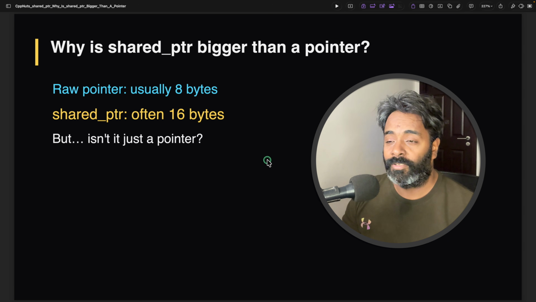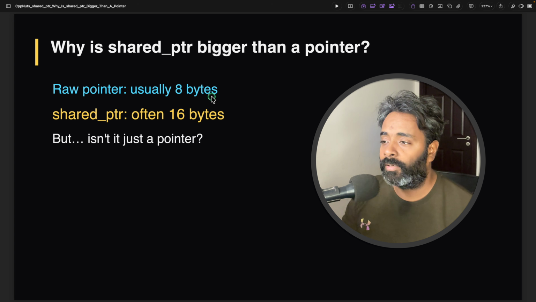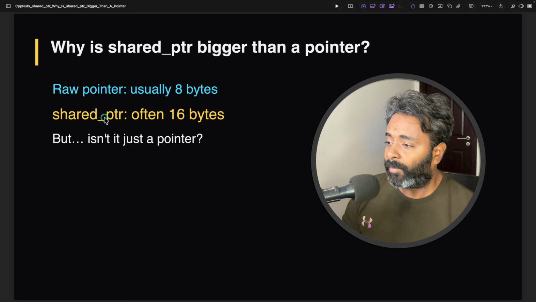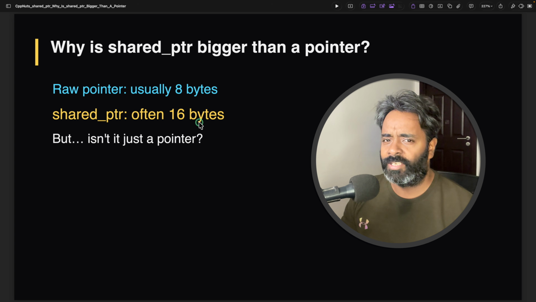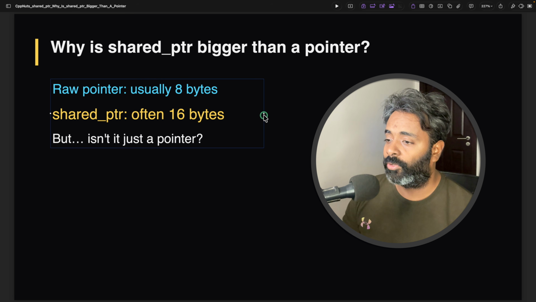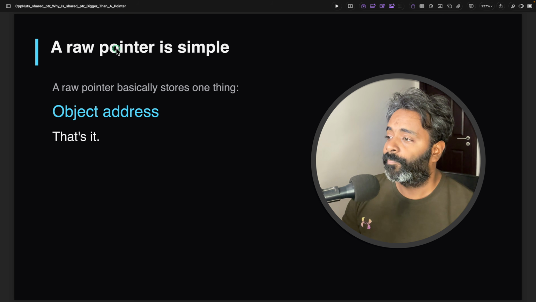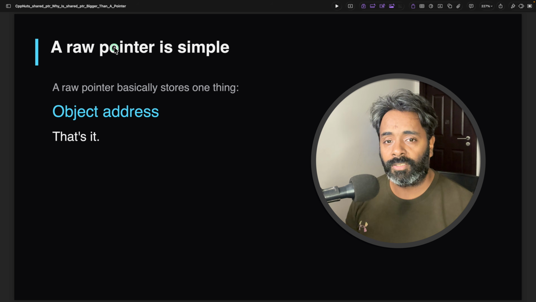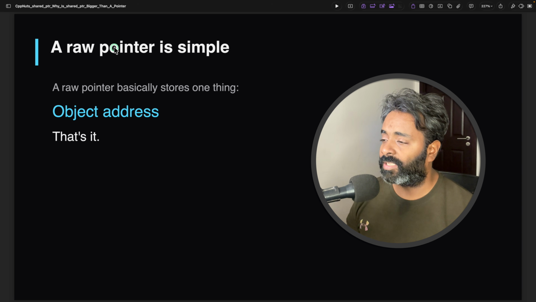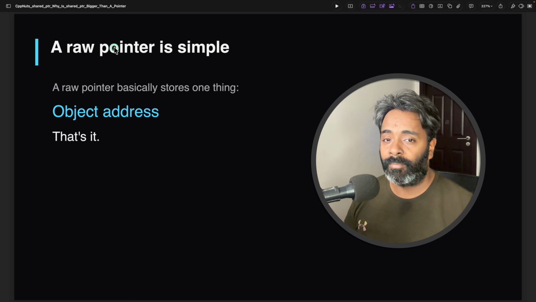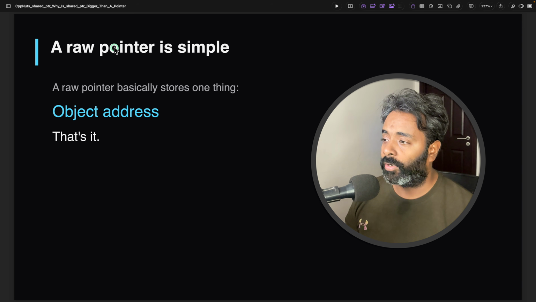Why is the size of a shared pointer bigger than the raw pointer? A raw pointer is about 8 bytes on most machines, and a shared pointer is often 16 bytes. So let's see what's going on behind this. When you print a raw pointer, it's just the pointer. There is nothing fancy in that. It will always give 8 bytes, no matter what pointer it is.